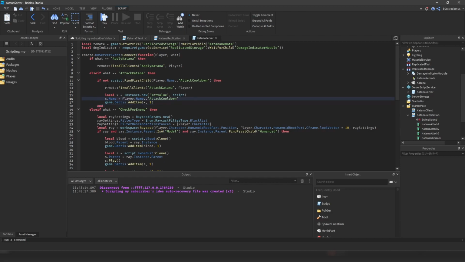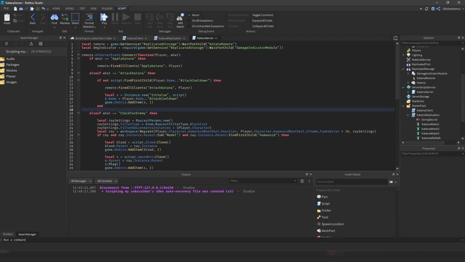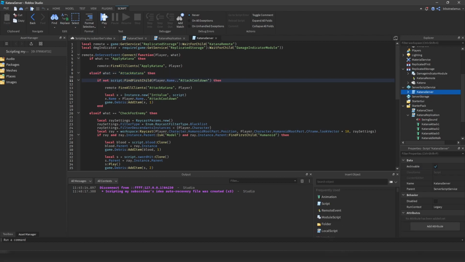So right here, let's check this out. What happens when this attack katana fire server happens is that we are checking if there is no instance inside of the script called player name, so the name of the player, attack cooldown. So these two strings added up to each other.